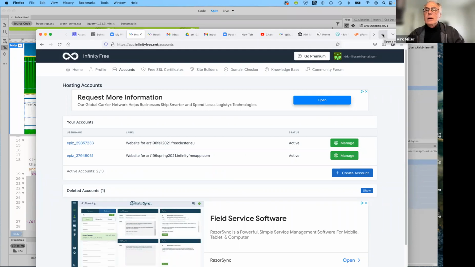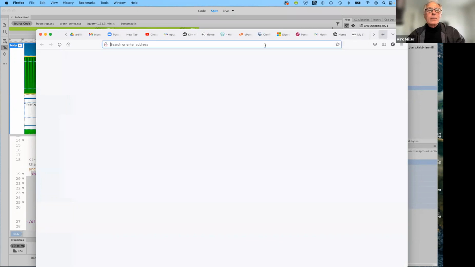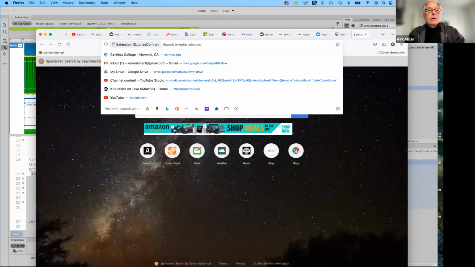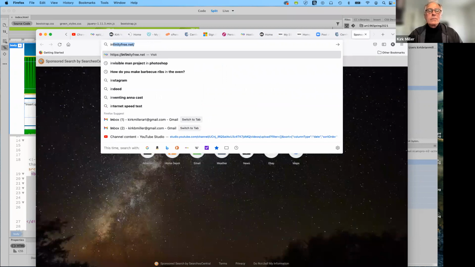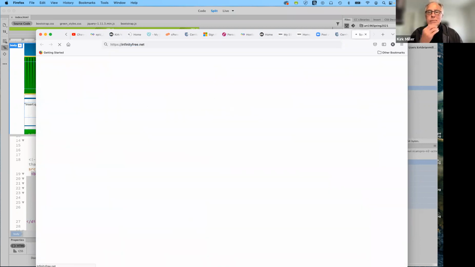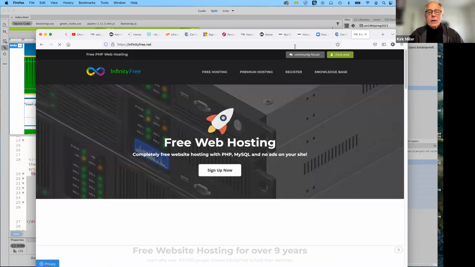So I'm going to add a new tab here and just put infinityfree.net. And this is what it should look like. Go ahead and sign up here. And once you've signed up and you put in a name for your domain and it's accepted, then you're set to go. Then you can click here where it says go to client area.